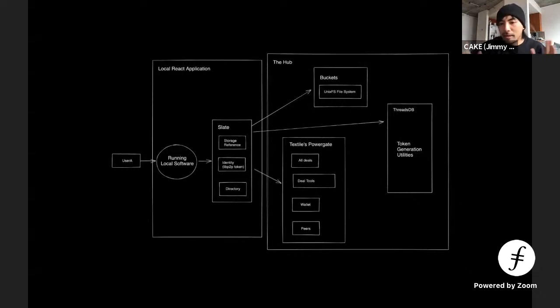And I tried my best here. I don't know if I got it right. But you have a local React application, which is what we have been working on for months, and you have your identity, your libp2p token, and your libp2p token is basically your gateway into all of the hub. And something cool about a token like this, it could be a gateway to other things as well. So if you leave our product, you can use this libp2p token to kind of go anywhere.